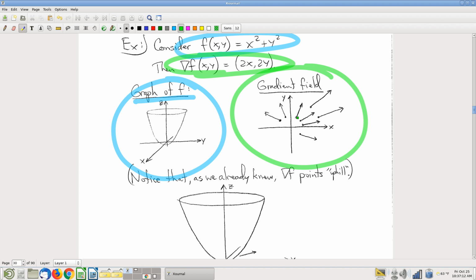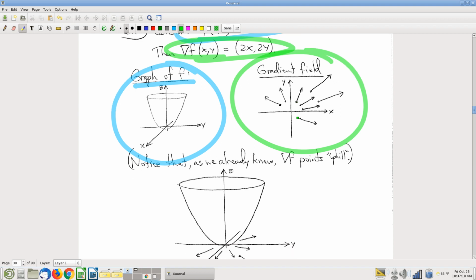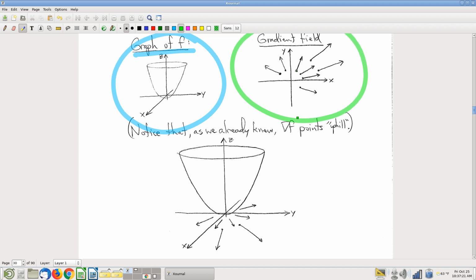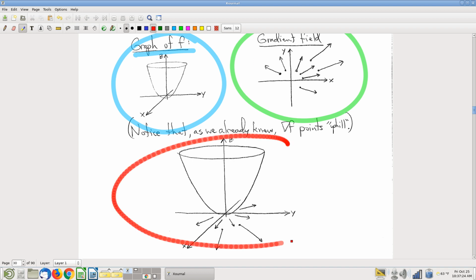And now let me just combine these pictures. You view this function, think about its gradient field, smash these pictures together, and as we already understood, notice that these vectors in the gradient field in the domain do always point uphill on the graph. Right? I mean, think about how paraboloids work. If you're on a paraboloid surface, uphill is always radially outward away from the origin. So that tracks, right?